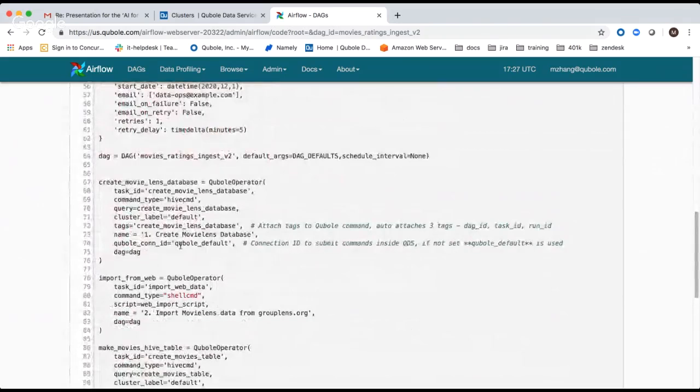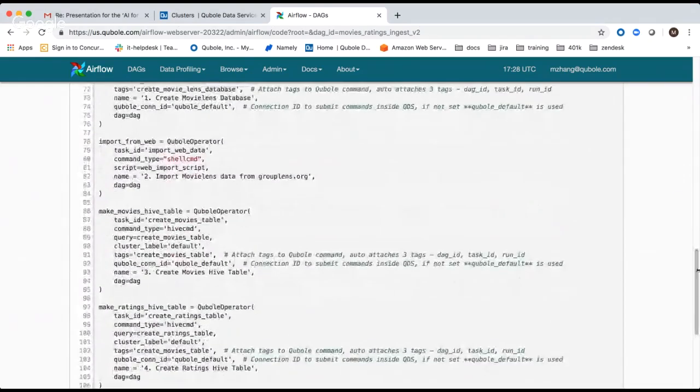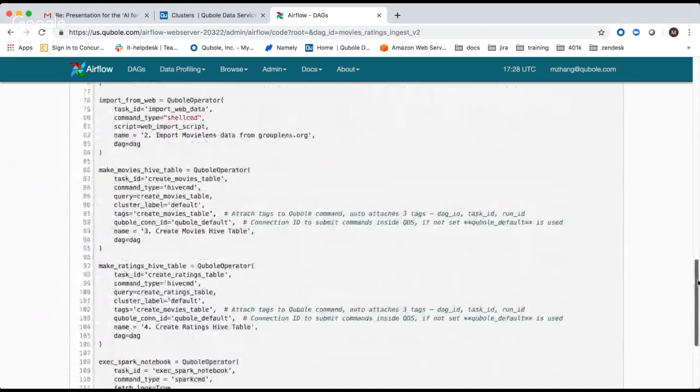And here it tells you this Qubole connection ID is a way to let this task know which Qubole environment this Hive job is going to be executed in. And if we don't specify any cluster label, it's going to use the default. The cluster label will be default. Again, this is a similar task, a Hive command. I'm not going to go through the details, it just creates the tables.